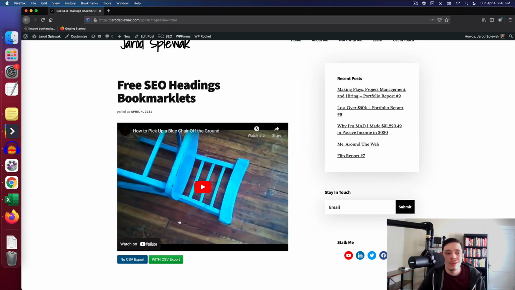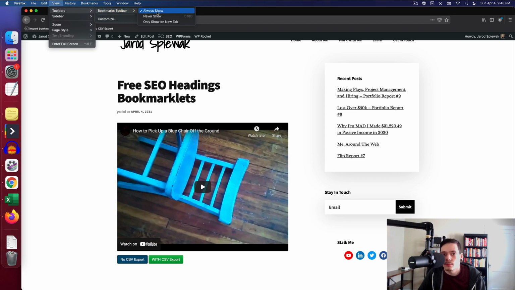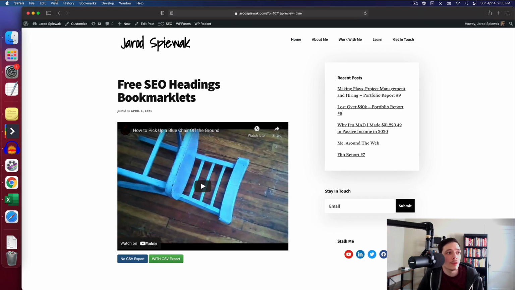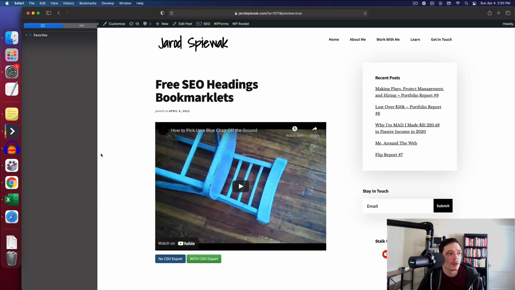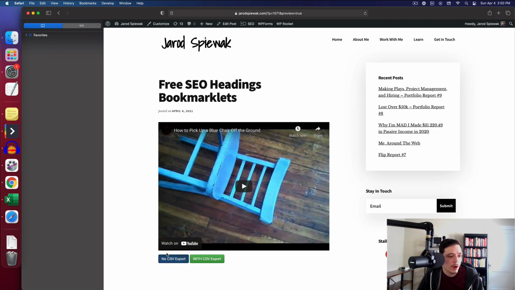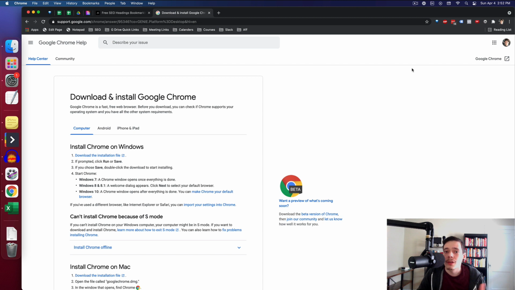If you're on Firefox, you can simply do the same thing, just drag up to your bookmarks bar. If your bookmarks bar is not visible, you can simply go to View, Toolbars, Bookmarks Toolbar, and Always Show. And if you're on Safari, essentially the same thing. You can go to Bookmarks, Show Bookmarks, and you can drag over. And if you're on Microsoft Edge, you can install Chrome, delete Edge, and add it from there. There, is that good enough for you?